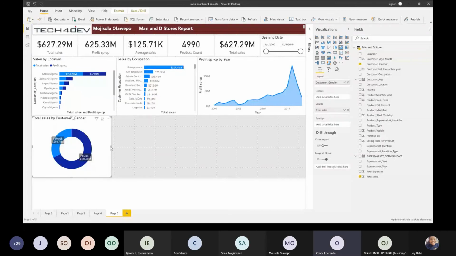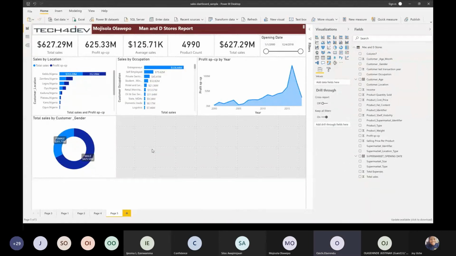Sorry, I'm just wondering, can the pie chart also be broken down into gender by location too? Like, what is the value of male and female in a specific location? Yes, but you don't want to combine it on a pie chart, right? You can do that on your bar chart, just like we did.